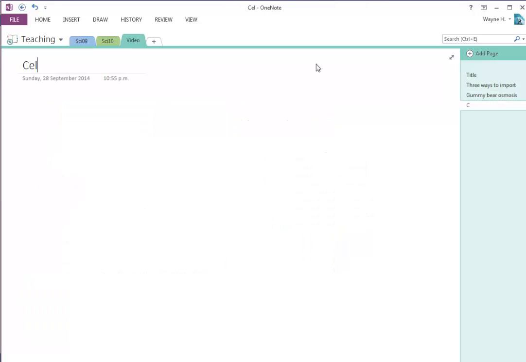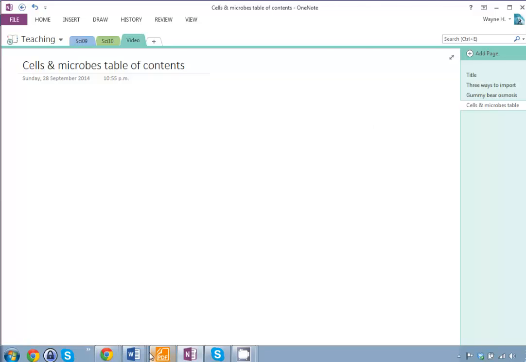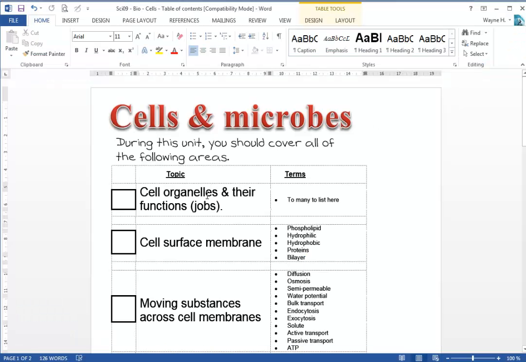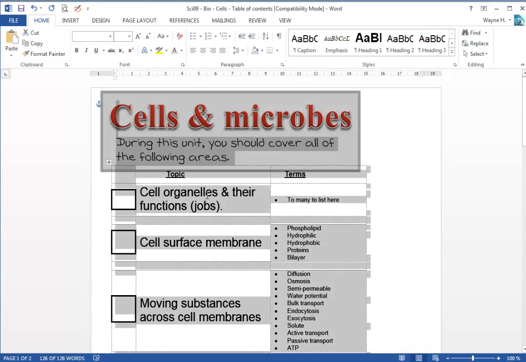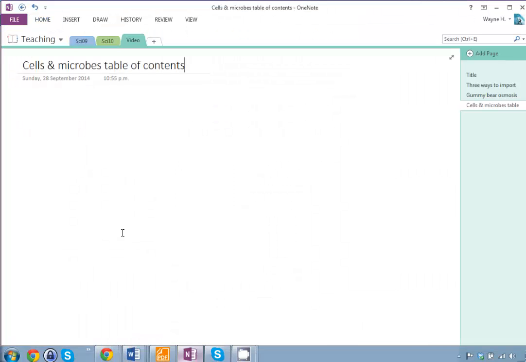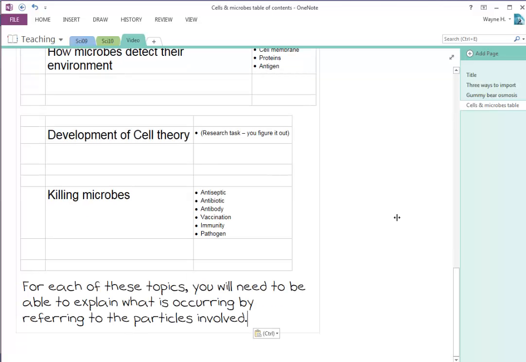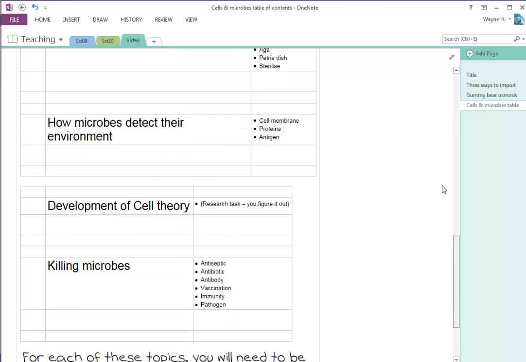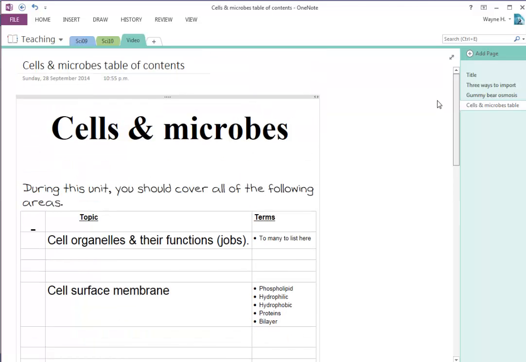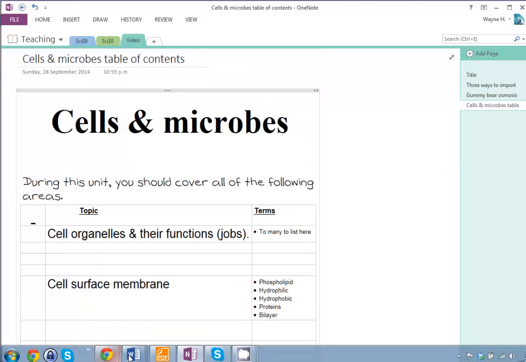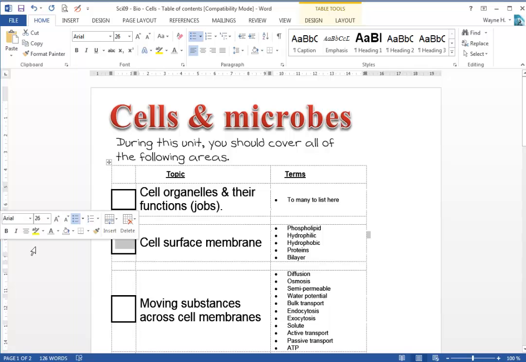If we look at our cells and microbes table of contents, we've made our page. Let's go and find this. Here we go. Table of contents for the unit. Control A, Control C. It's copied. Back to OneNote, paste, Control V. I think you'd agree this is not a very good copy. I wouldn't be happy with this. If I compare that to the original, no, it's not acceptable.